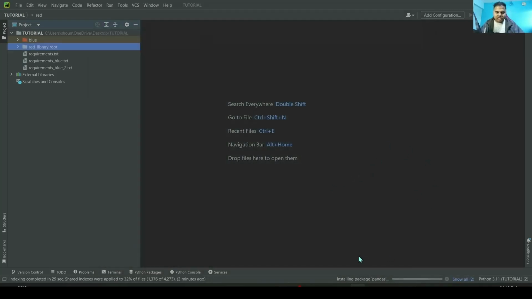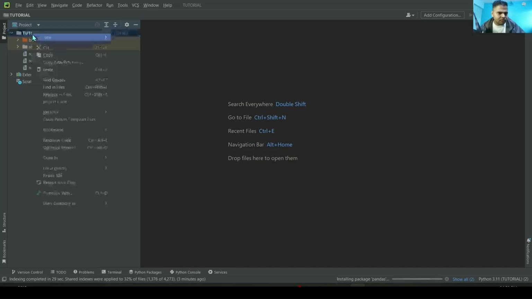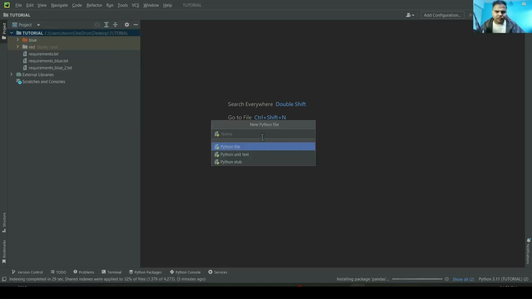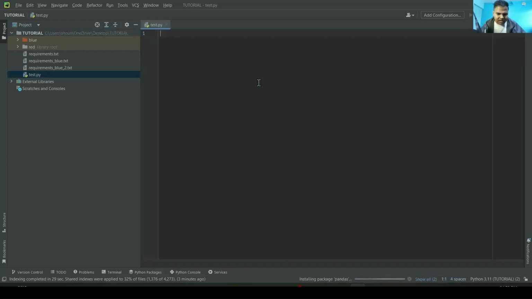So once it gets done applying the changes, if you open the terminal, it will show your virtual environment. And then, if you add in Python files, let's say test.py, and here if you type print hello, by default it will make use of this Python which is installed in this red virtual environment.